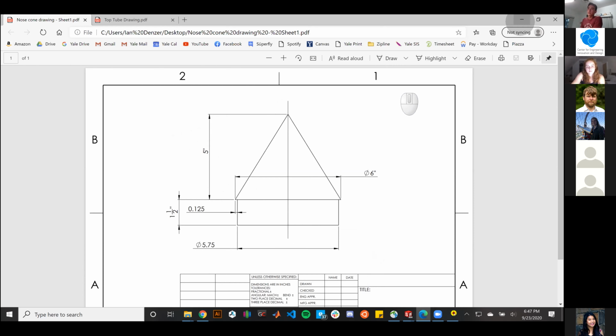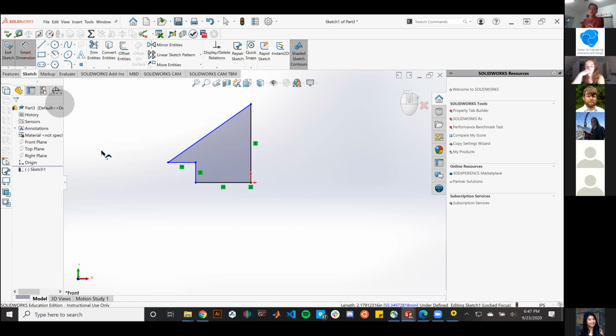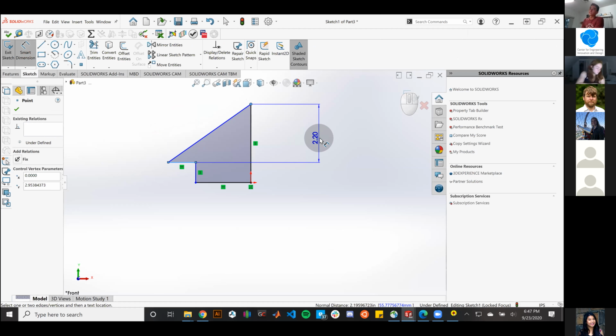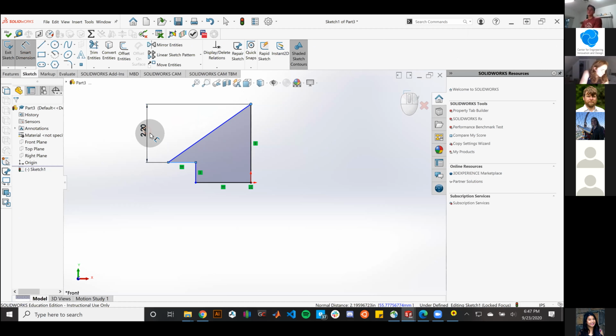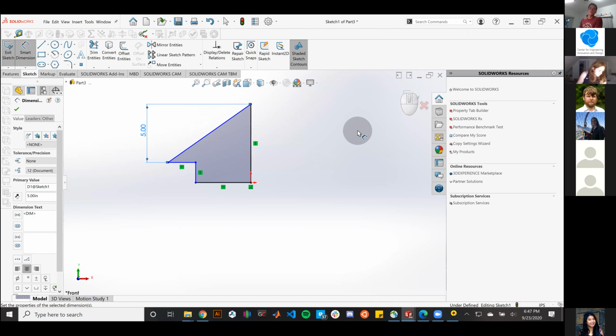So you want those to be separate dimensions. Let's go ahead and make this 5 inches. I'm going to click on Smart Dimension. You can click on this point, or this horizontal line. Again, we want to dimension it to the tip of the nose cone, so I'm going to left click on the tip. Now we have a dimension between those two pieces. I'm going to click one more time to set the dimension, and we're going to make this 5 inches tall. And now we have a dimension there.